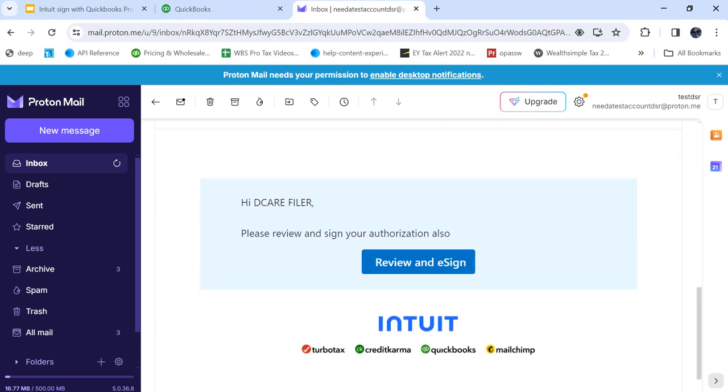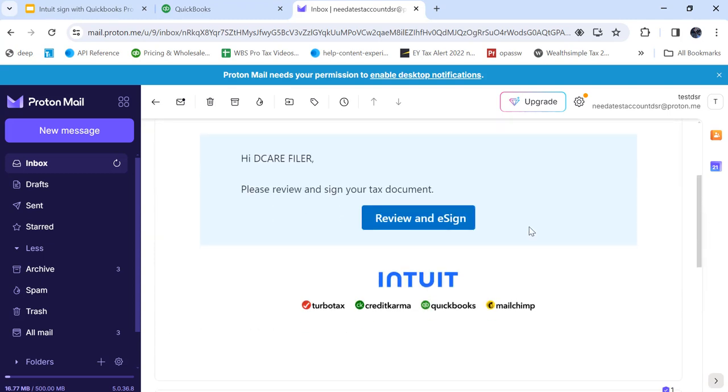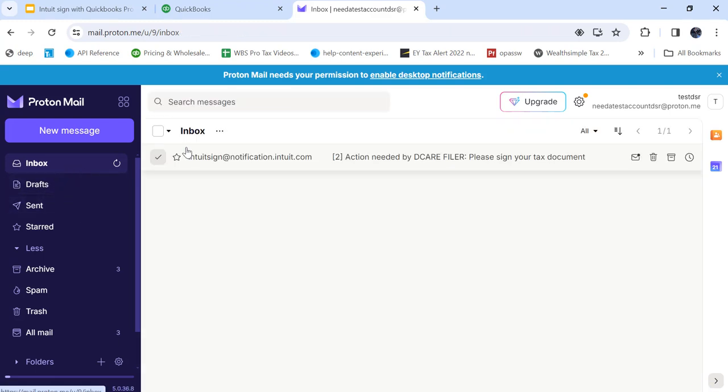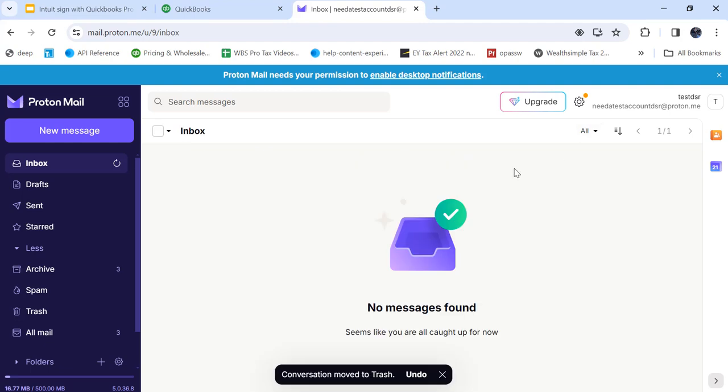It could say you have two documents to sign, but they've got to review, get a code, and sign that one, and then go down and review and sign, click that, and get a code for that one. That's what I just demonstrated. So both are signed, and I will go back after deleting that.